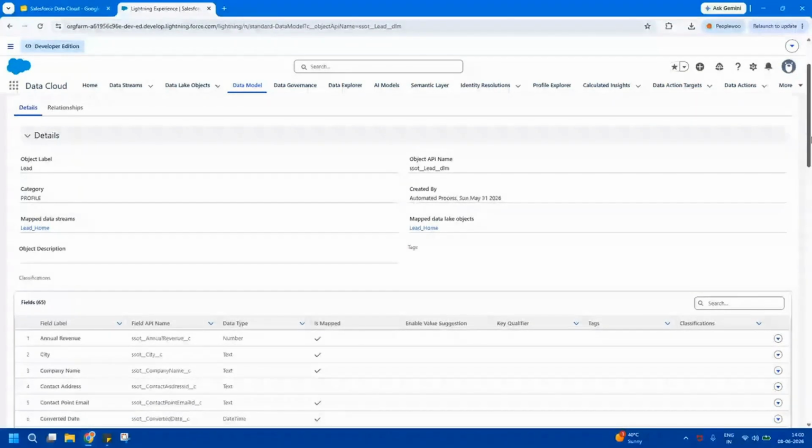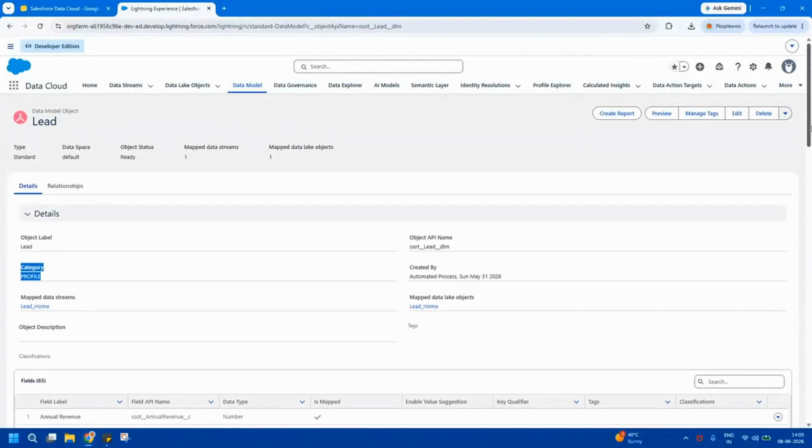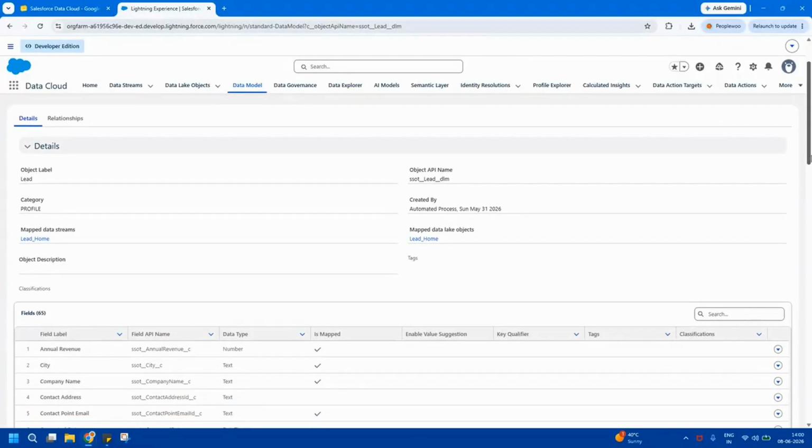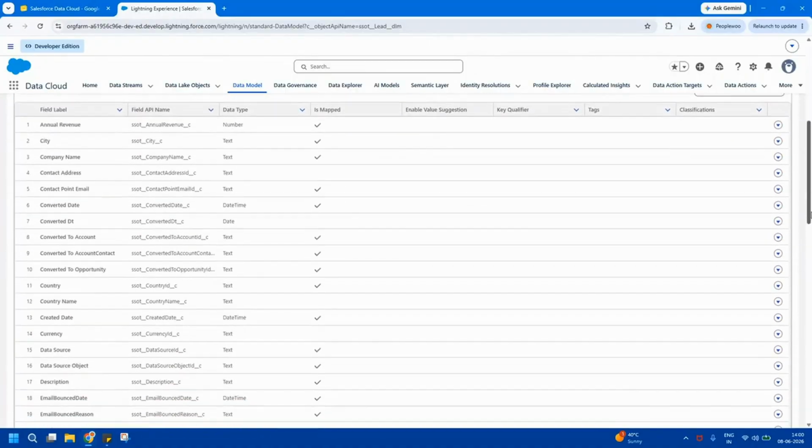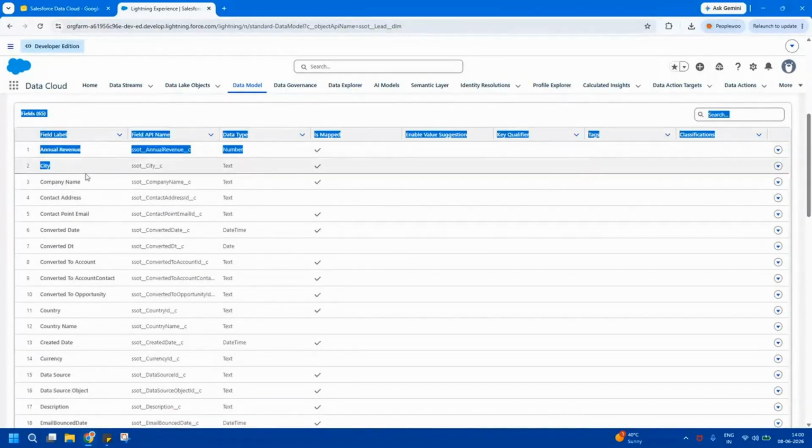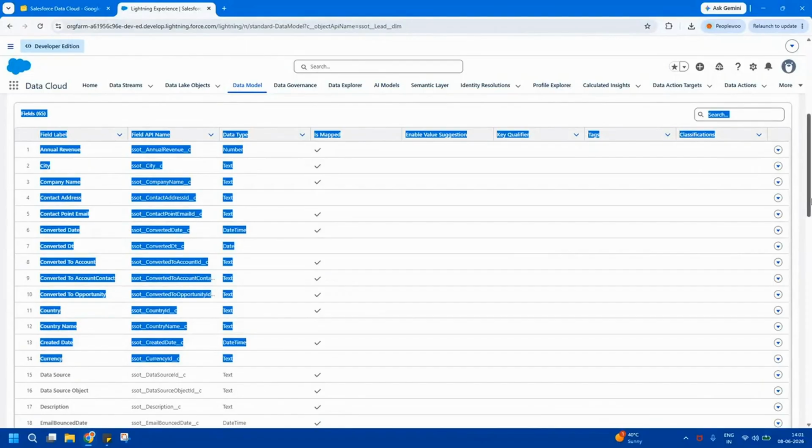We have seen that the lead data model object has a category profile. That means the lead data model object is used to identify a particular entity, a particular individual within Data 360. If you are bringing profile data of a particular entity, the data model object used to host that profile data should have a category profile. If we scroll down, we see that these are the fields which Salesforce has provided by default within the lead data model object.